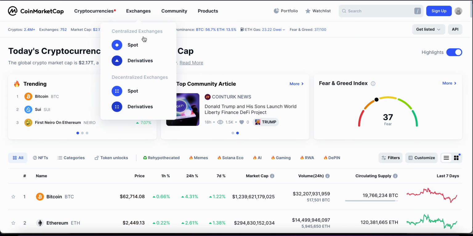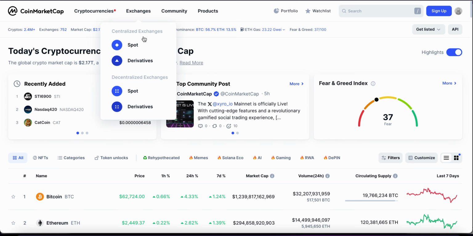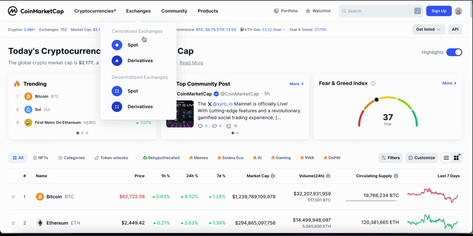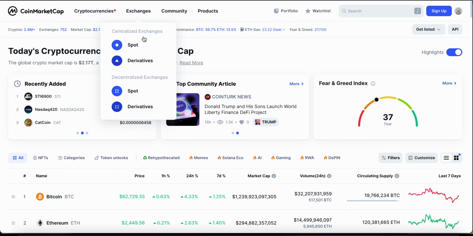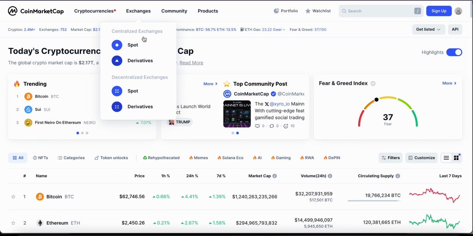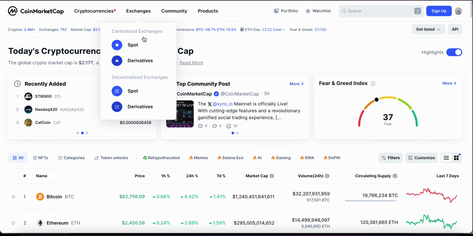Previously, it was just centralized exchange, with no difference between spot and derivative. Some people may ask, what is a spot exchange and what is a derivative exchange? In spot exchanges, the trading involves directly purchasing and owning your cryptocurrencies. In derivatives, the trading uses contracts based on the value of cryptocurrencies. It offers more flexibility and leverage, and derivatives are kind of ideal for long-term investors.